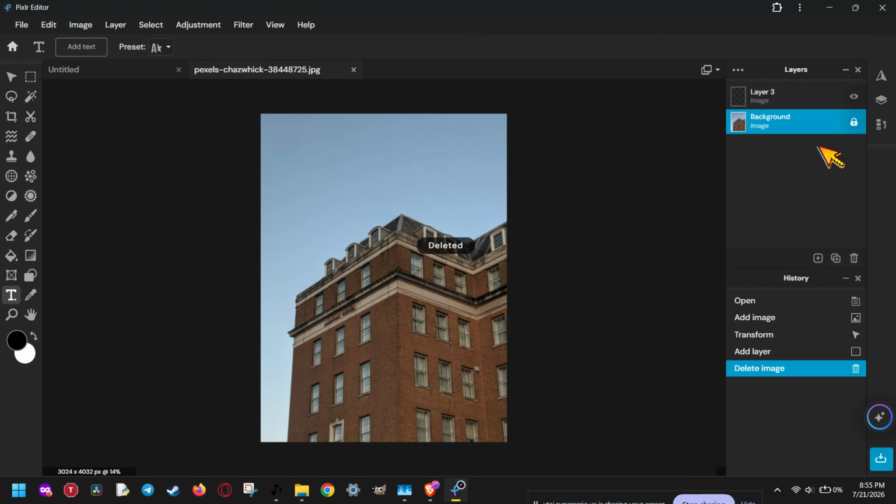The new layer should appear in the Layers panel, usually above the base image. From there, you can click it to make sure it's selected, then move it around, resize it, or make changes depending on what type of layer you created.